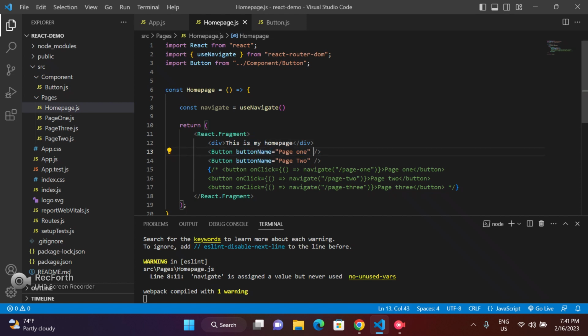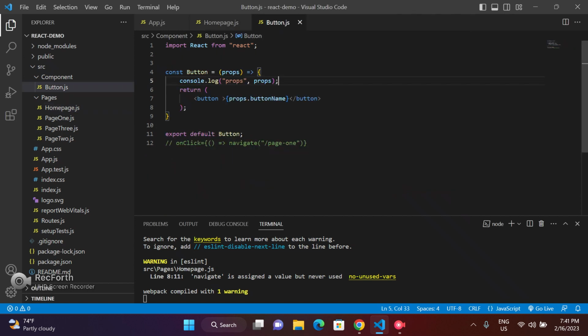Button. Yes, the name is the actual name which we have kept. If you pass anything random, it should not be random, it should be meaningful. Any name.